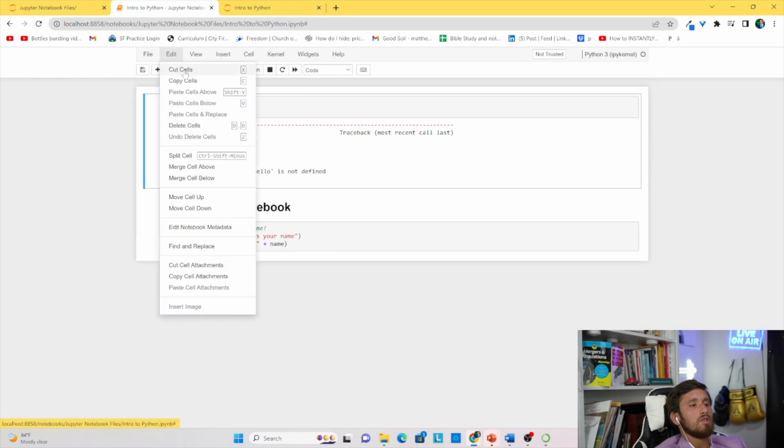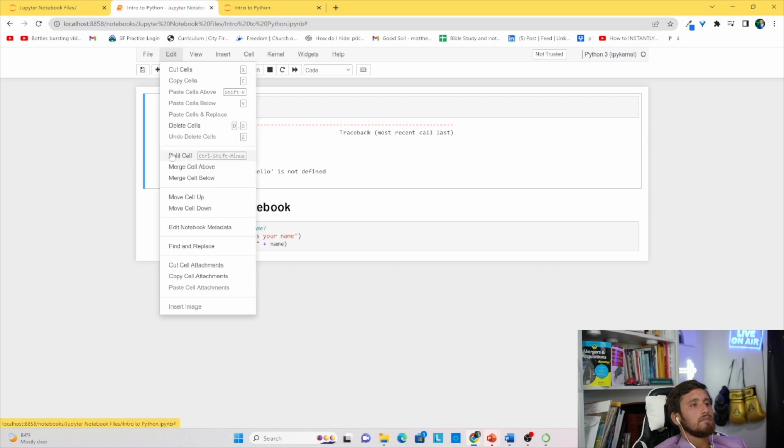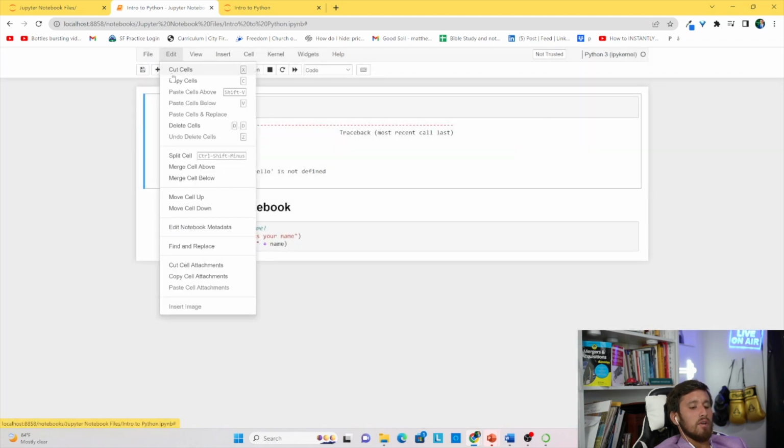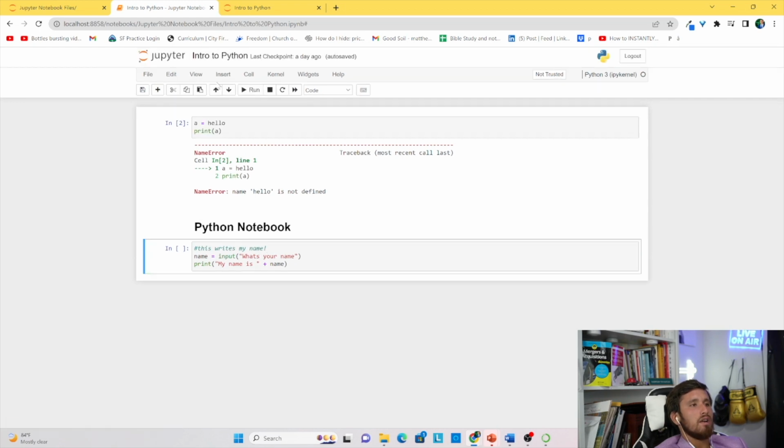In the edit tab, you can do some things with the cells, and these are cells here. As you see, there's an error going on here, but I'm going to show you why I had the error there. We can split cells, merge cells, move them up and down, look at the notebook's metadata, and do find and replace. That will find certain text strings and replace them. If you've ever used a program like Excel or something like that, there are some of those things there. We can copy and cut cell attachments, and we can insert images.